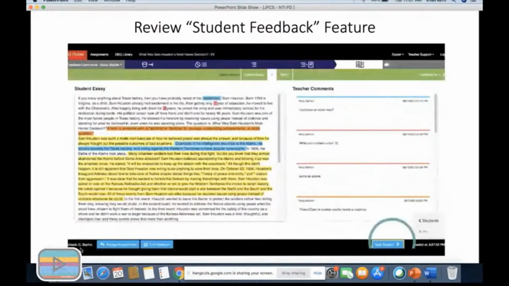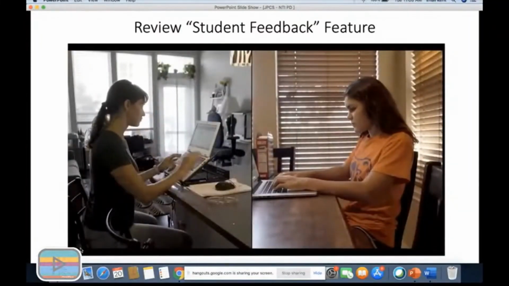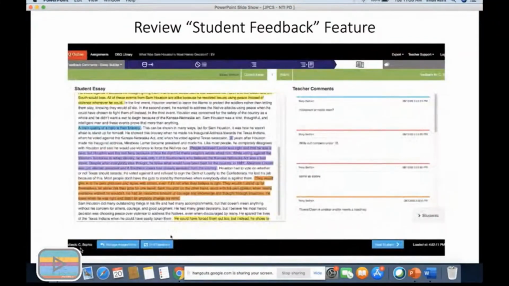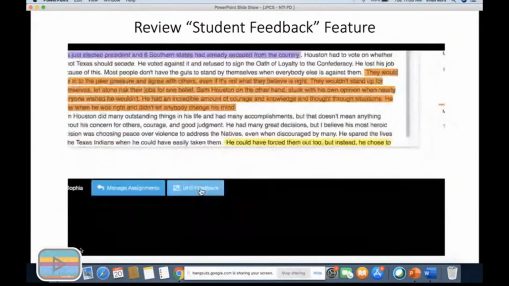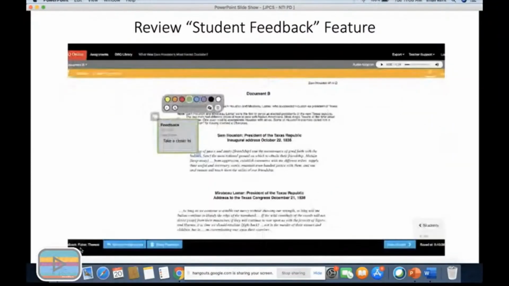But let's say Ms. Beltran wants Sophie to go back and give the document a closer look. To do that, she goes down here to the taskbar and clicks on Unit Feedback. After adding a comment, she can easily return to the essay.